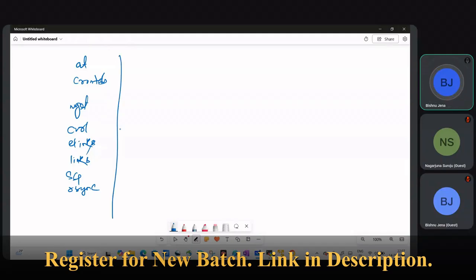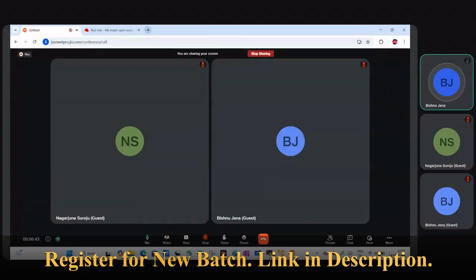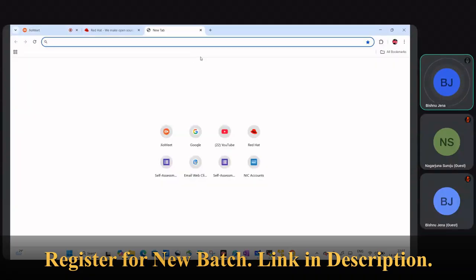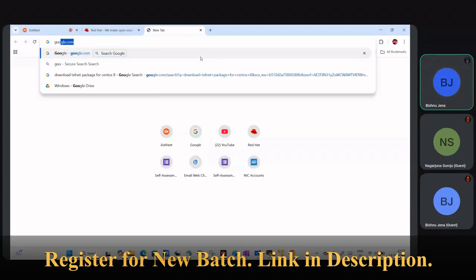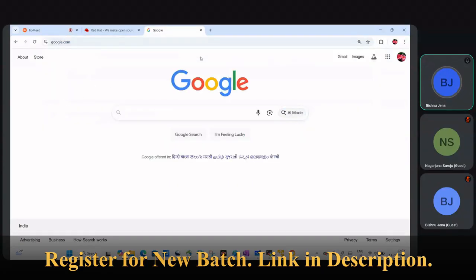So today we will discuss how to install a package in Linux. Let me show you first how we can install a package in Windows. To install a package, let me take one example, FileZilla. That is a file transfer tool. First we have to go to Google, then we have to search for the tool.